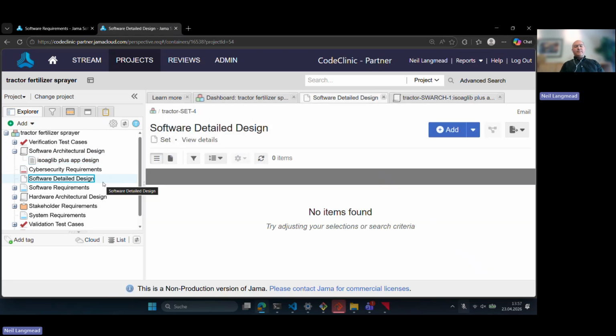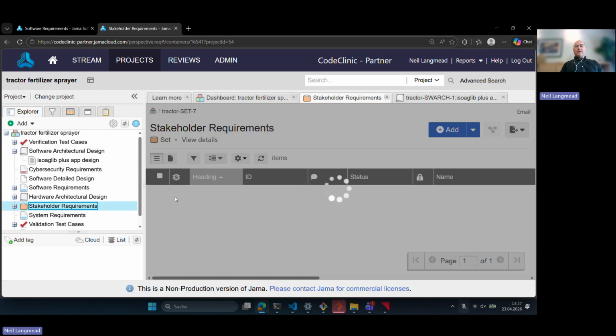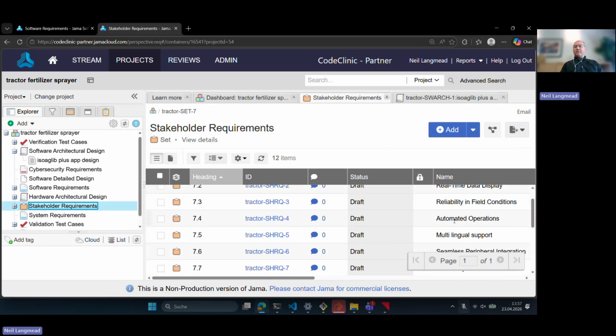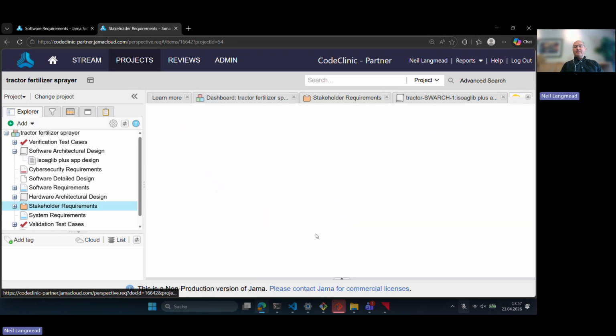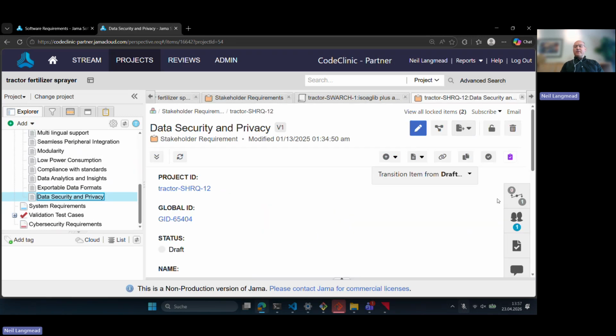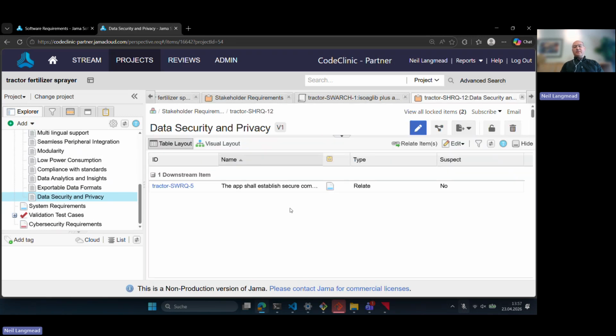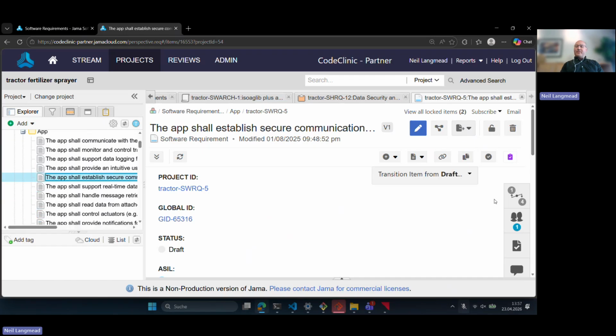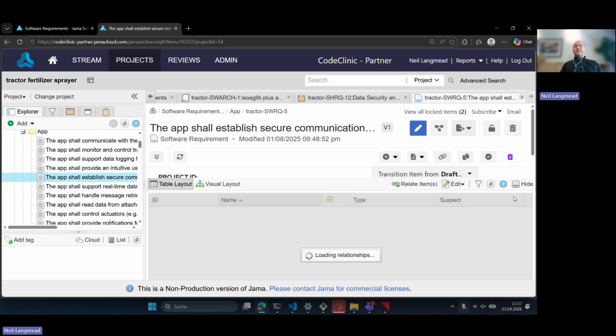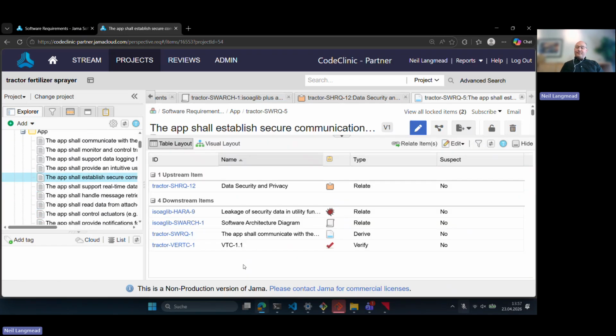So we have all our different domains, and looking at the stakeholder requirements, we can see some of those high-level domains. We have one here for data security and privacy, and selecting that one, you can see again the relationships downstream to a software requirement that the app shall establish secure communications. And we can take a look at that, and we can explore those relationships using the relationship editor in Jama.